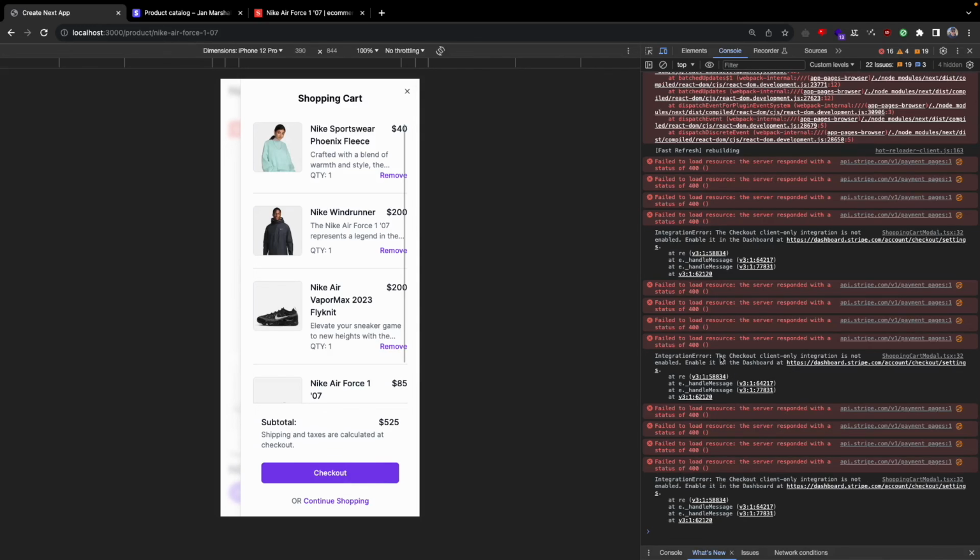And the error is the checkout client only integration is not enabled. Enable it in the dashboard. So let's follow the link right here, or let me just copy and paste that. So let's click on copy. Open a new tab.